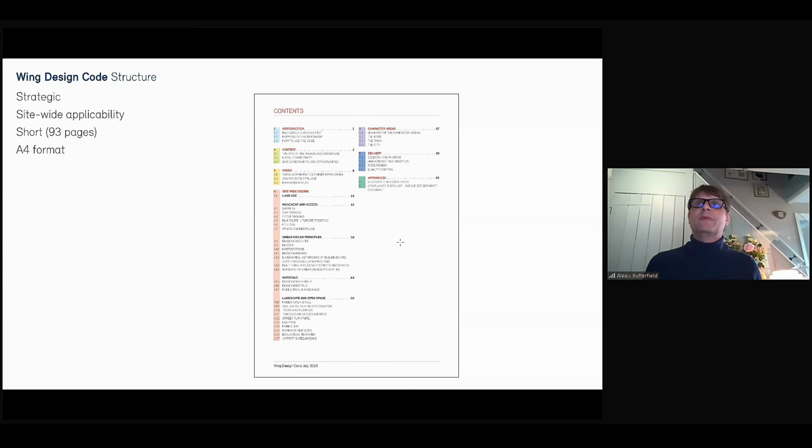It's an A4 format. We really wanted something that would fit on a bookshelf. We wanted something that the design teams could actually use and print out, and it wouldn't get lost somewhere else. And so we wanted the whole thing to feel strategic all the way through, right down to even the contents page only fitting on one page, so it's all at a glance.